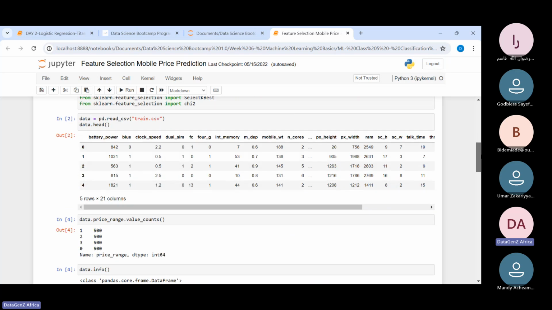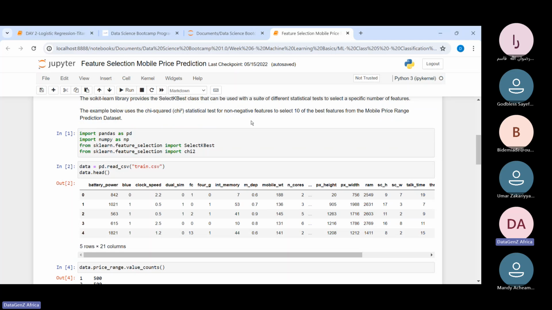Okay, so here you see that when you import the data, we have the trained data set. We have the battery power, the color, the clock speed, whether it's a dual SIM or not. FC, I can't really tell, except I checked the data dictionary, whether it's a 4G, the memories, the depth, the mobile weights, the number of cores, and so many. It has about, let me check the .info. So let me load this so that we can all see what we are talking about.